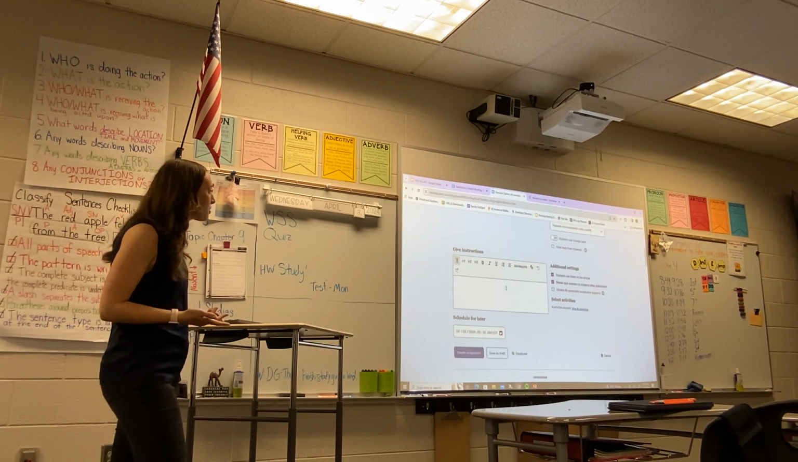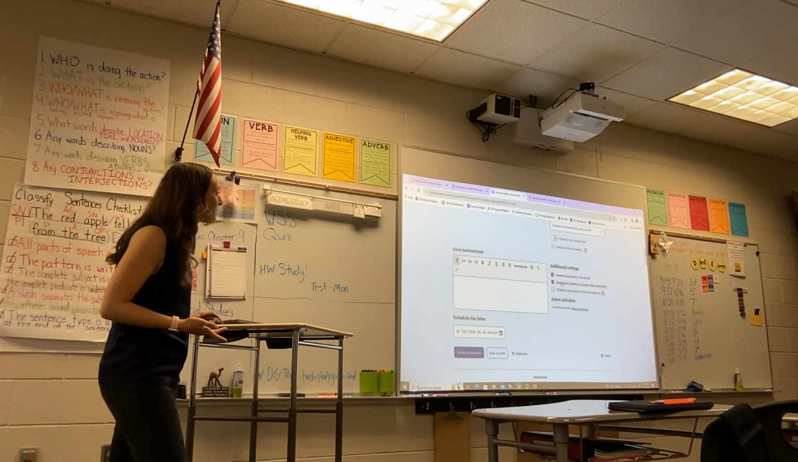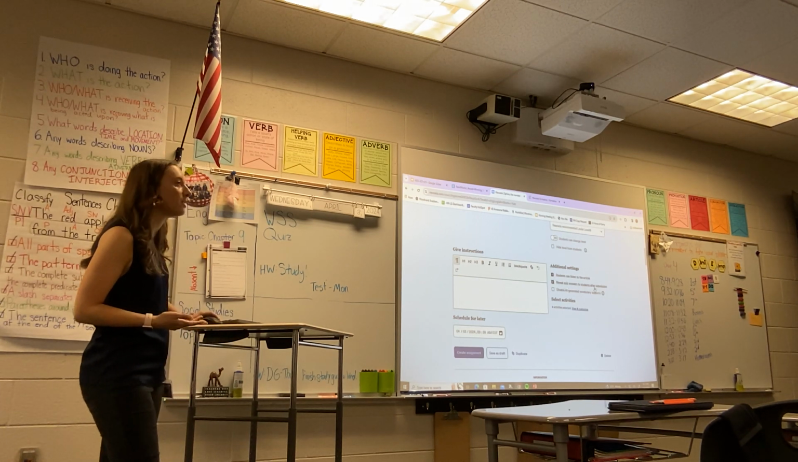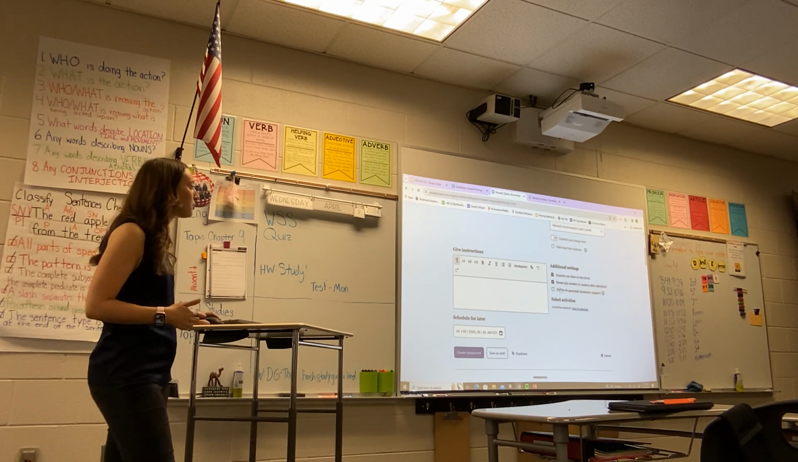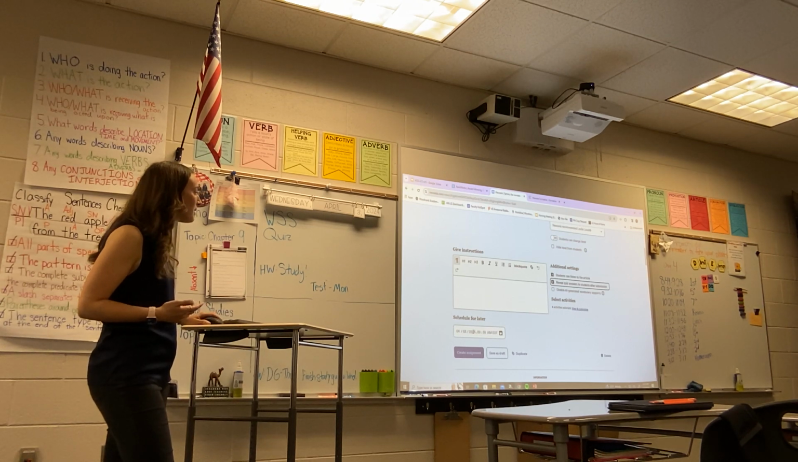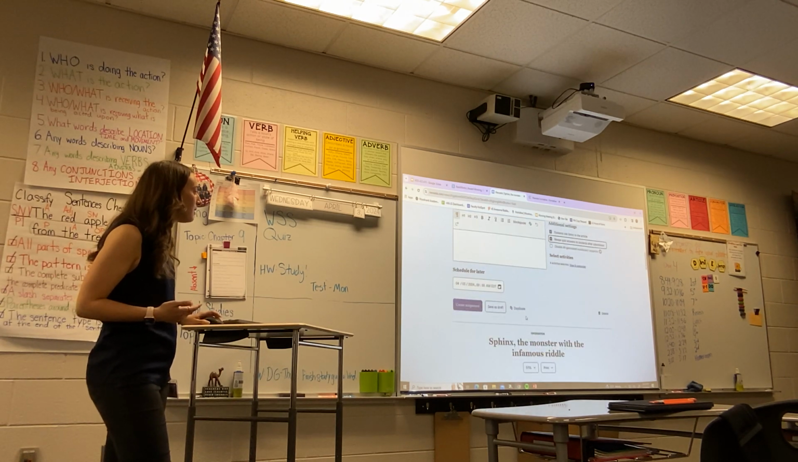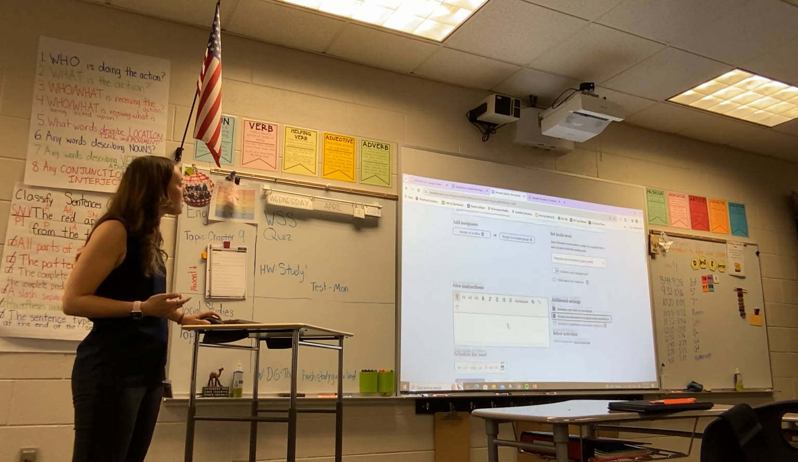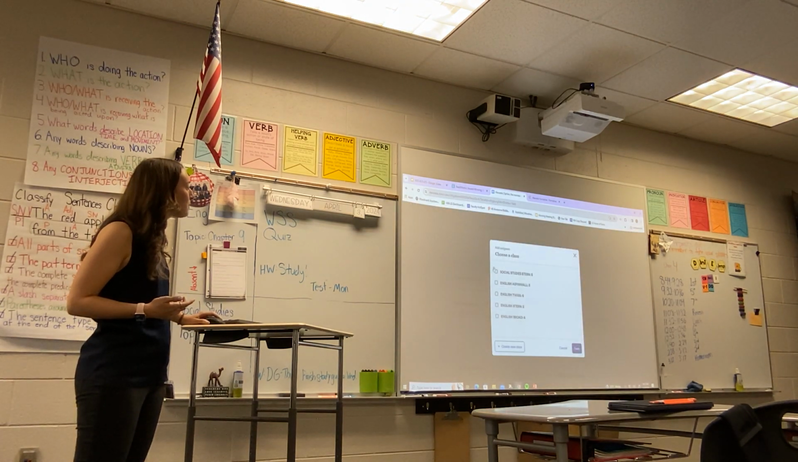You can type instructions here. Here you can, for example, reveal quiz answers to students after submission. If you don't want to do that, if you want to see it yourself first, these are all the different options that you have. This is where you select your activities. You can schedule the assignment, you can save it, and you can duplicate it and assign it to multiple classes. You can actually assign it to multiple classes right off the bat.